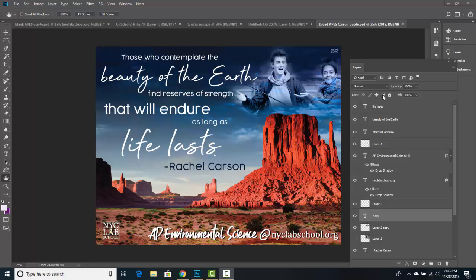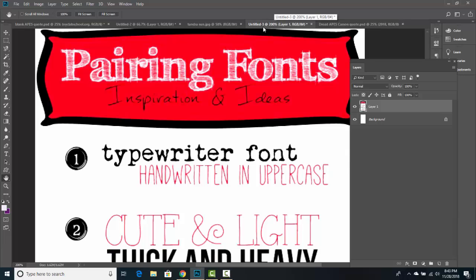In today's class, we're going to be designing a poster featuring an inspiring quote, a scenic background, and photos featuring you and some buddies, in which we're going to be applying blending modes. But before we get into that, we need to briefly discuss font pairing.